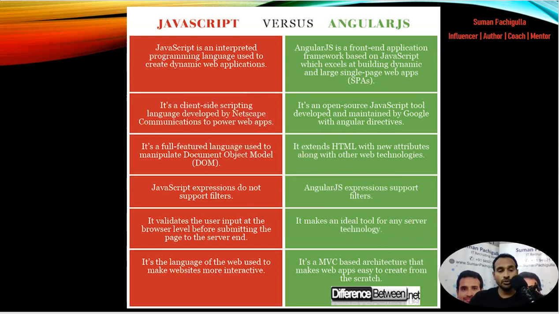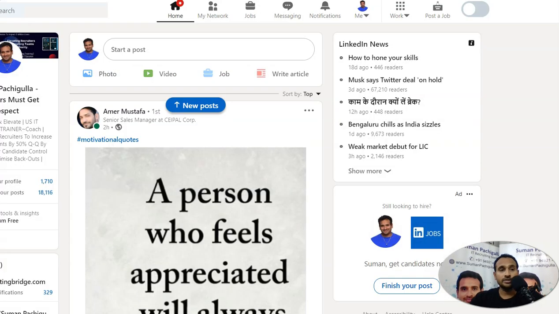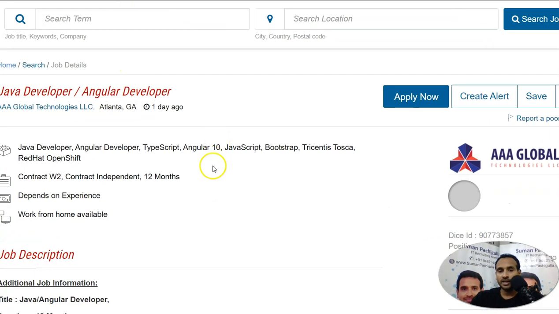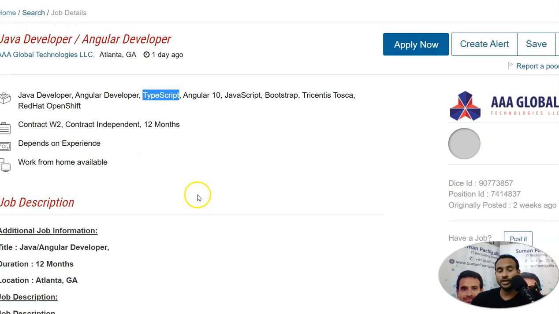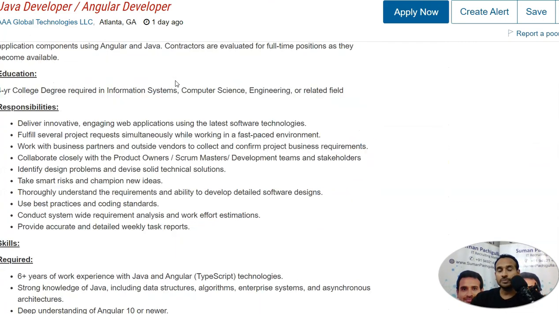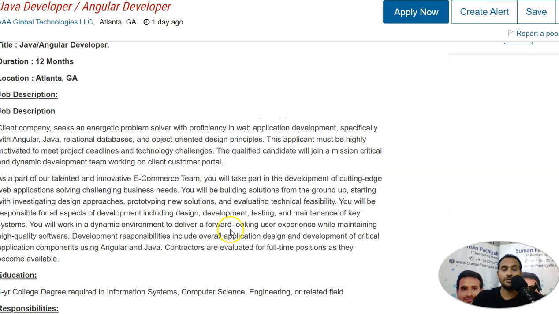So next time when you get an AngularJS requirement, you now understand that if someone is using Angular, they definitely know JavaScript, and primarily TypeScript. Those people who know Angular know TypeScript as well. And what is TypeScript? It is an object-oriented programming language, and it is a superset of JavaScript. It encompasses JavaScript. Clear, people?